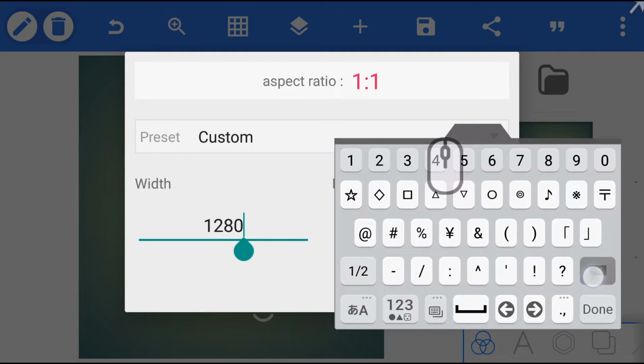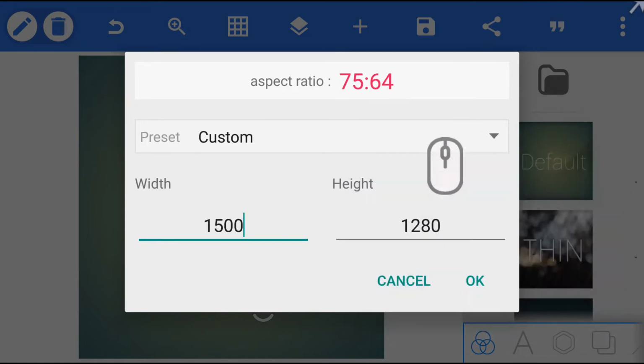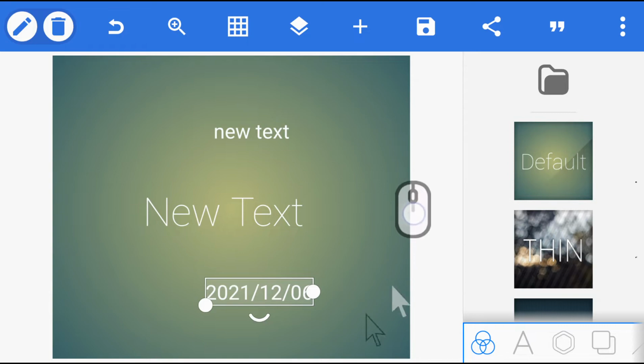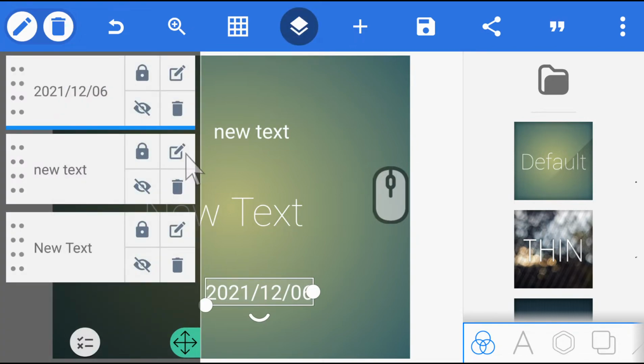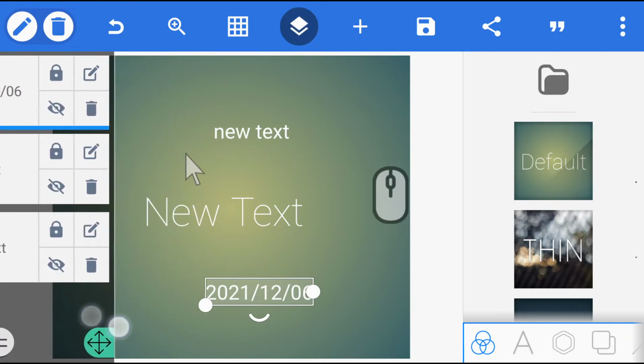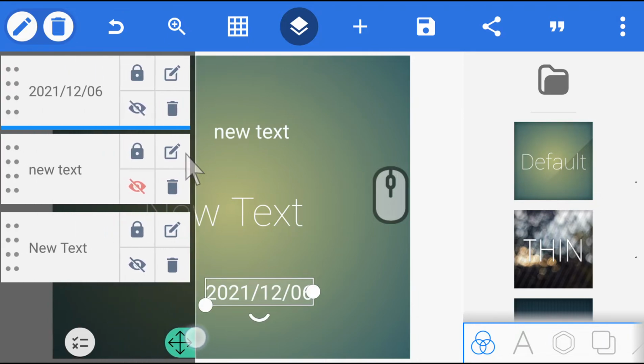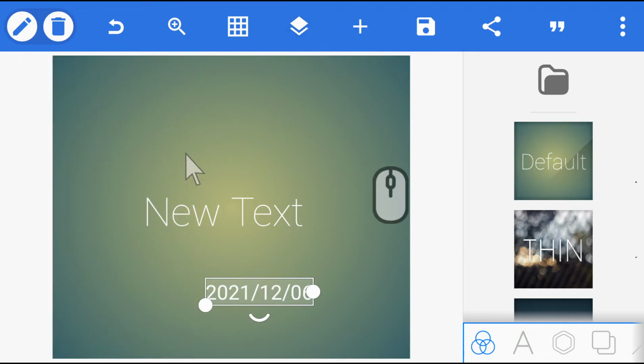If I change the width to maybe 500, maybe 1500, and I click on OK, you see the canvas has increased. So the size of this canvas has increased, and that is how you increase the size of the canvas if you want to work more with the canvas. And so when you click on the layers tab, you're going to see this green button down here. It helps you to move this layer tab, so that if you want to use it, you can go ahead and move this layer tab while still using the canvas and still seeing everything. So let's go ahead and remove that.